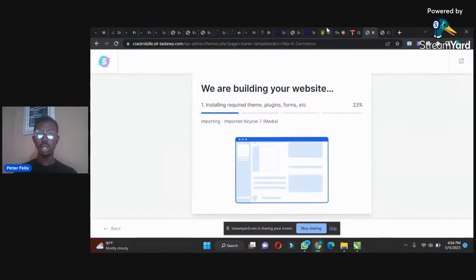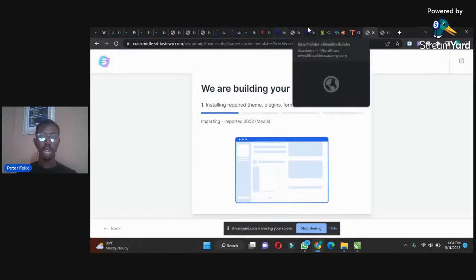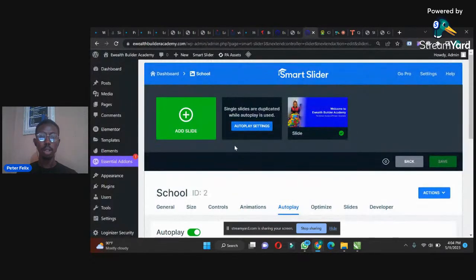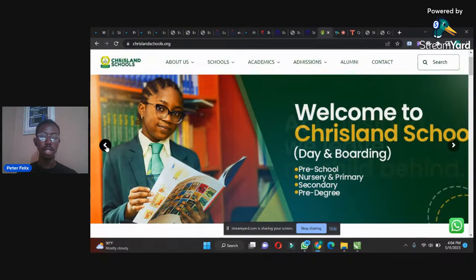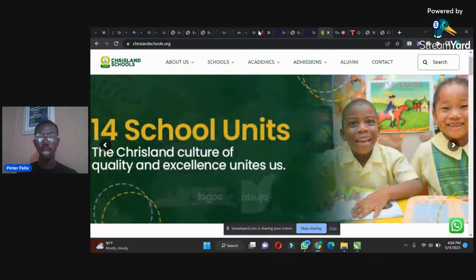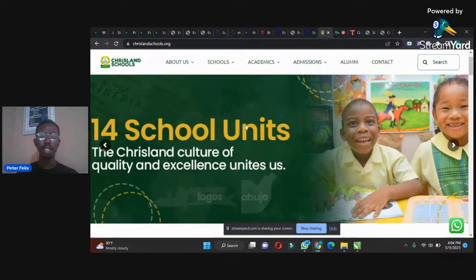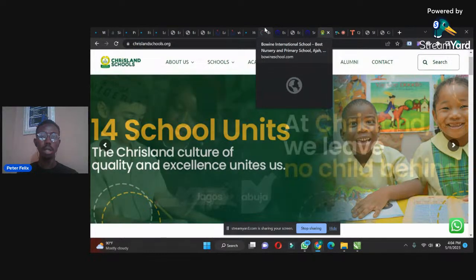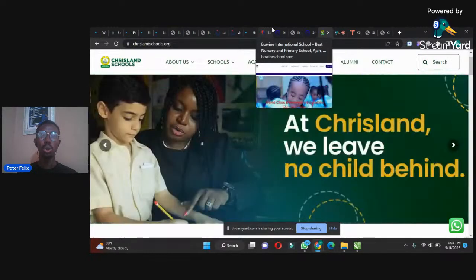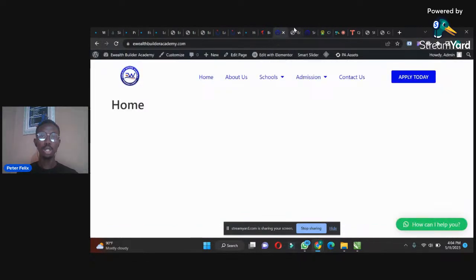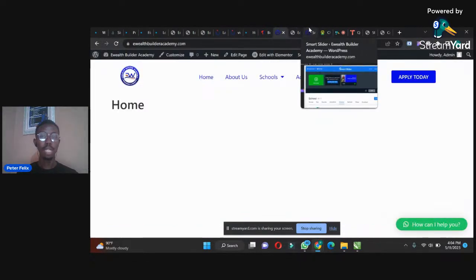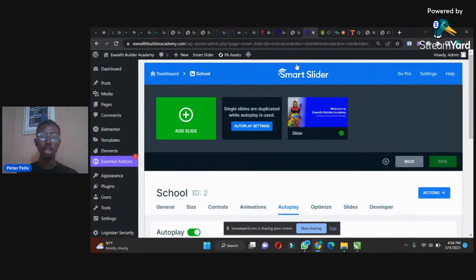So while it's installing, I've been working on some clients' websites. I'm going to show us how to use Revolution Slider. In case you need a slider like this, something sliding like this, how will you do that? So we use Revolution Slider. This site uses Revolution Slider, but Revolution Slider is a paid plugin. So what other plugins can you use to achieve something like that? We have Smart Slider. I'm going to show us how to set up Smart Slider.